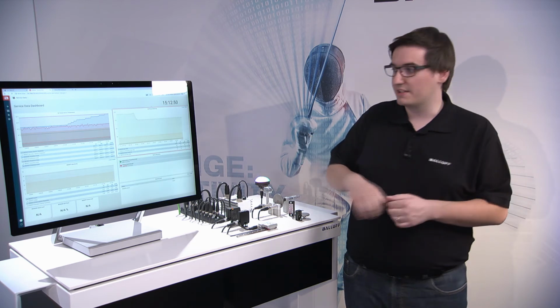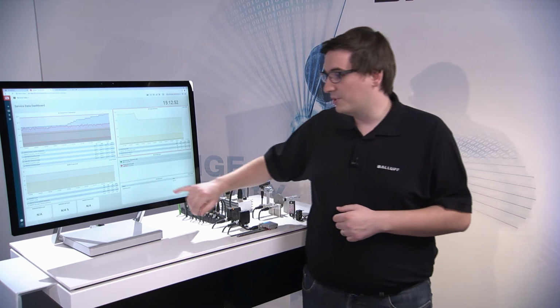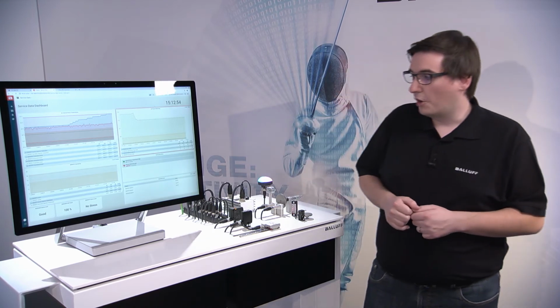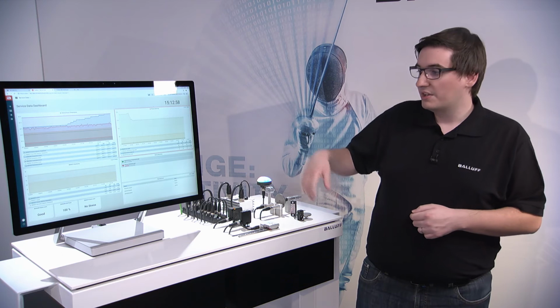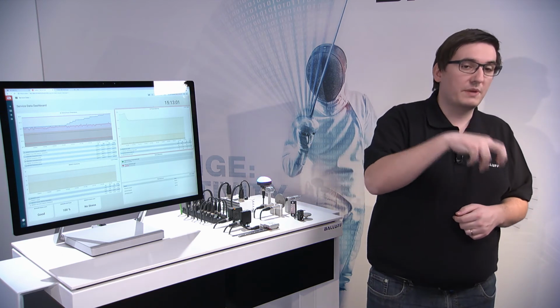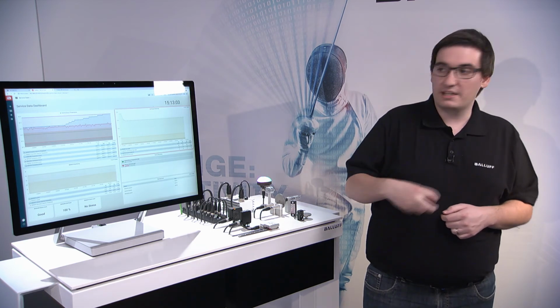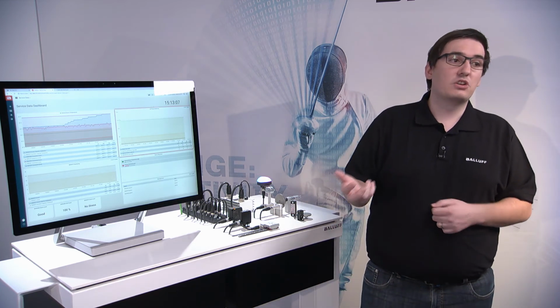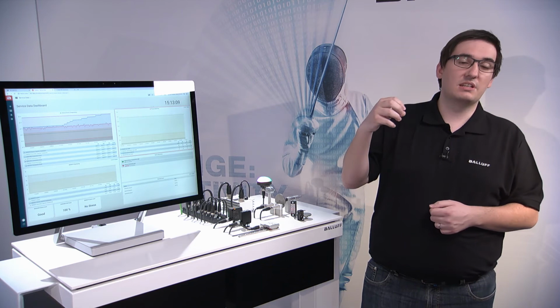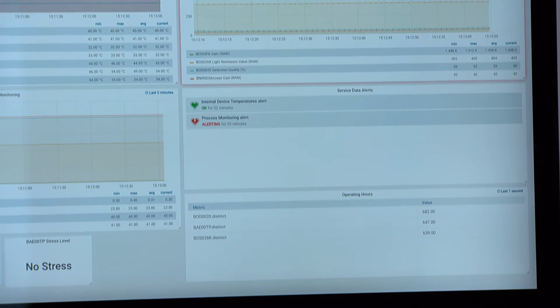Stuff like this. Also, for example, you have operating hours where you can check maintenance times, and you don't have to track them in a database. Stuff like this you can ask directly from the sensor, because then you also get the correct times of how long the sensor was switched on.